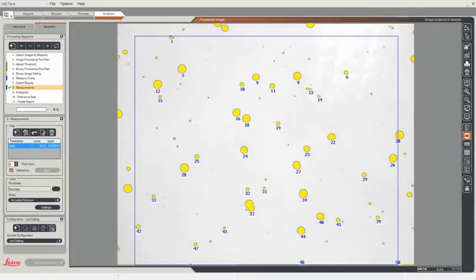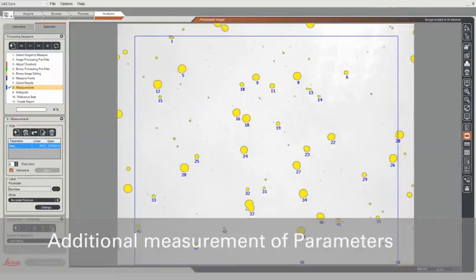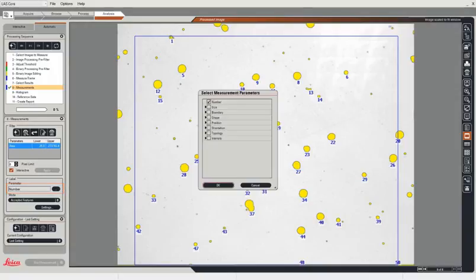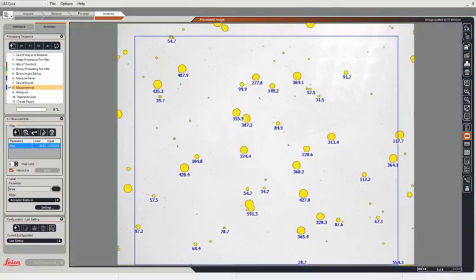And moreover, at the same time as counting the number of objects in the field, I measured many of the parameters. For example, I measured the area of each of the objects, so I can click on the area selection, and now the label is showing me that it's the area that is being measured. So you can see that using the automatic counting is not only faster, but you can get much more information from the field as well.